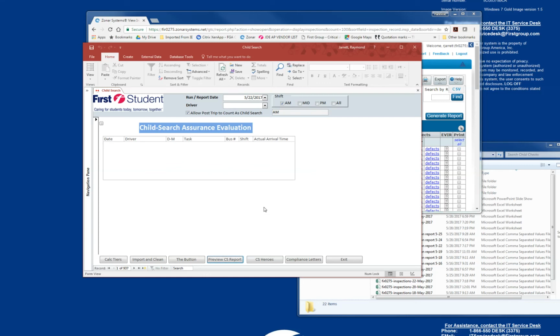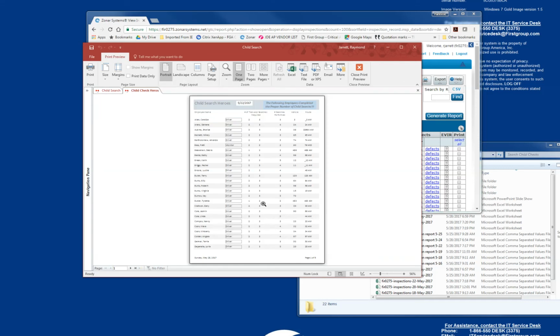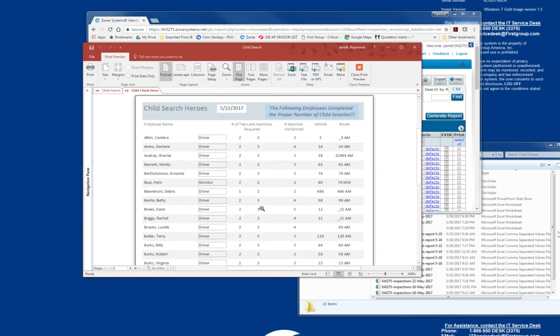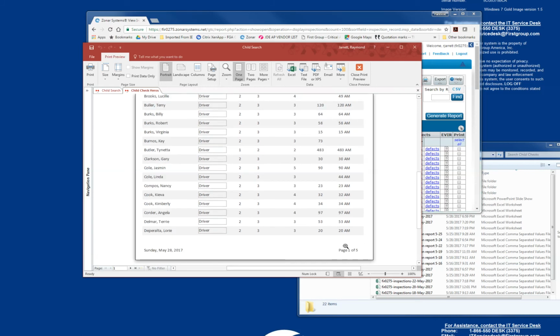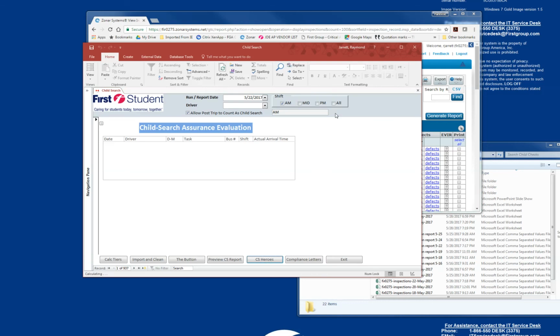This application also allows you to do some positive reinforcement by taking a look at the people who have done the requisite number of child searches. This is called the Child Search Hero Report. You can easily celebrate those individuals by hanging this report on the wall or going around personally thanking those drivers and monitors for doing the proper number of searches. Looks like we're up to 5 pages of heroes now. Fantastic.